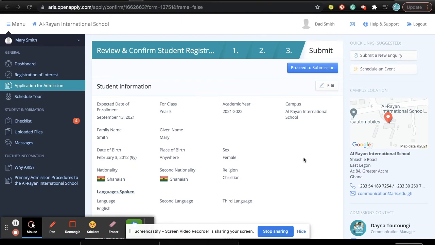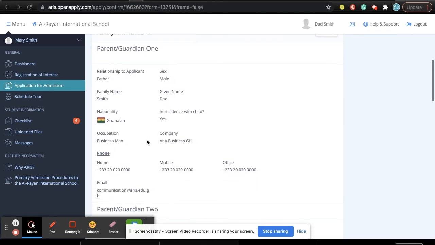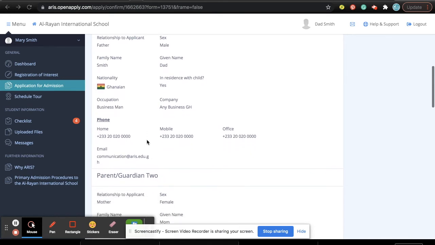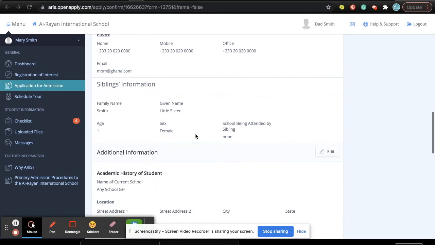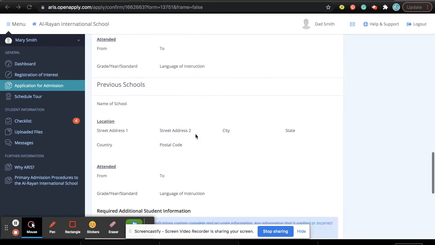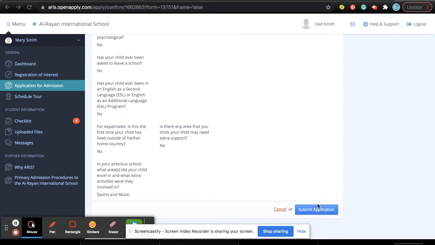Now we're going to review and confirm our information. So please go over the student information that we've typed in here. Go over your parent and guardian. Make sure that everything is filled out correct. Your phone numbers are correct. Your emails are correct. Your siblings information, your academic history. Please make sure that everything is correct. And then we are going to make sure we click on the Submit Application button. And we're going to do that now.